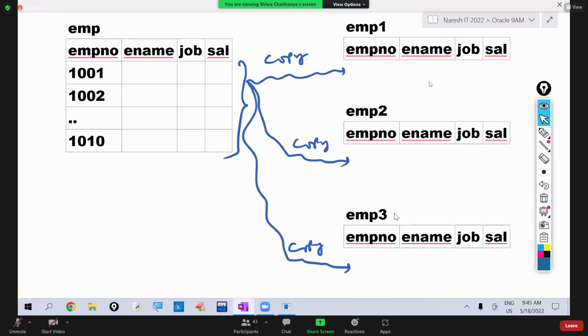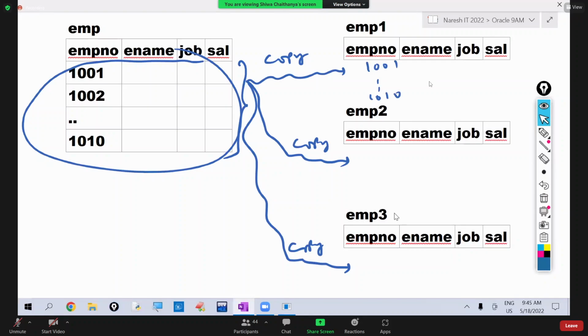Instead of writing like that, simply you can use insert all. Using insert all, you can copy one table's records to multiple tables. That is the main purpose of insert all. Insert all is used to insert multiple records into multiple tables. So for this 1001 to 1010, we want to get these records, and for this purpose you can use insert all.